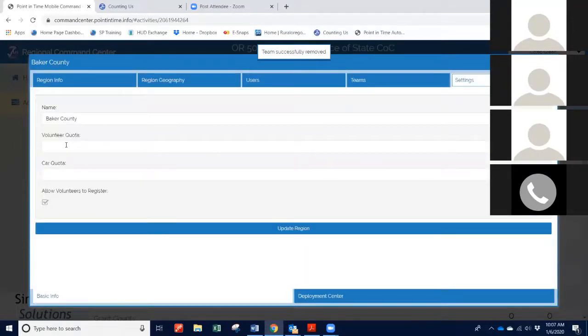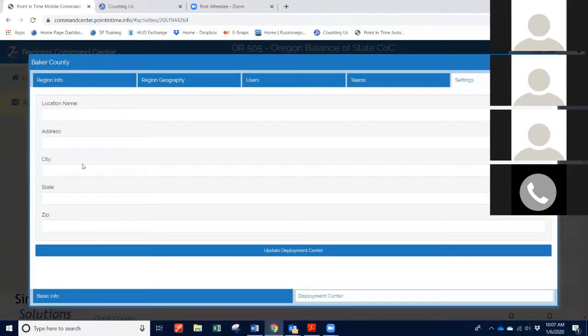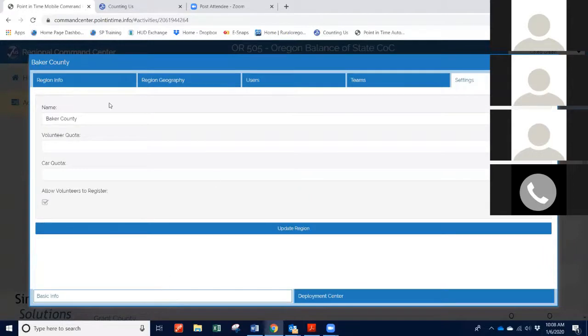Also, there's some other optional things, like volunteering to make sure people have cars. Down at the bottom, there's a deployment center. So if you wanted to put an address in, so people can see where they're deploying from, you can do that as well.